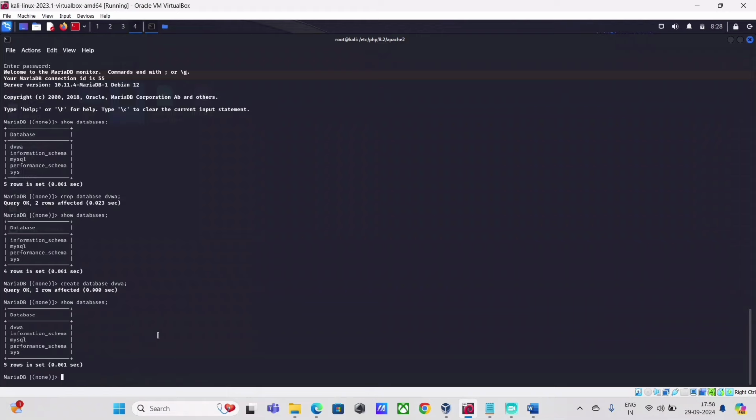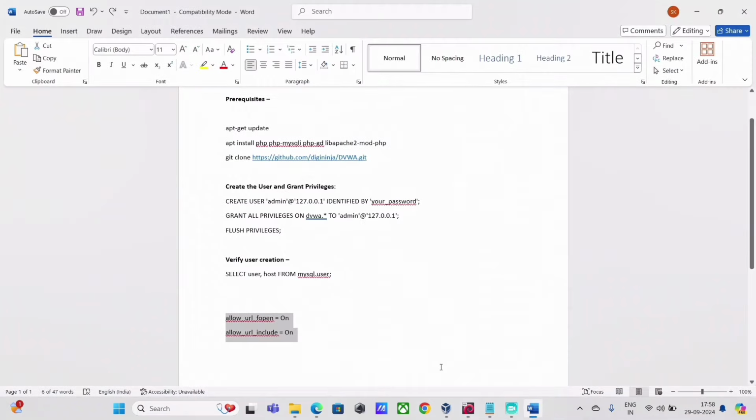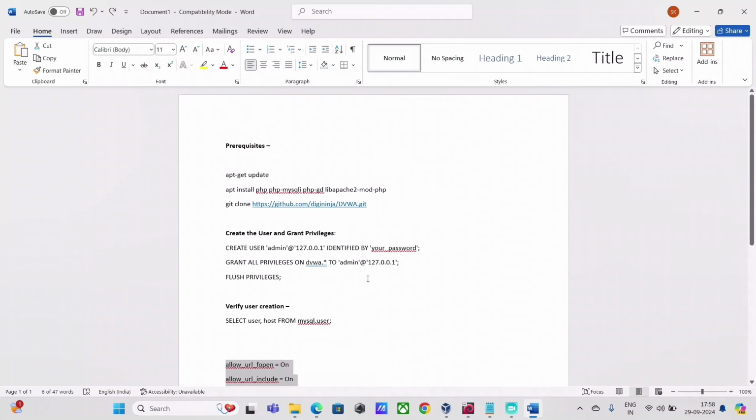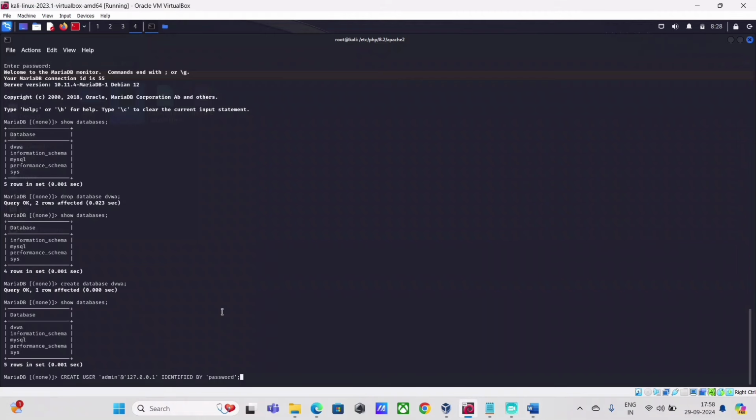Okay, now the next step would obviously be to create the user, guys. So for that, what I'm going to do now is just copy paste this command here. Here I'm just going to replace the password with my exact one, what I specified in the config file earlier. So guys, I'm just going to do a quick copy paste here, copy and then paste here.